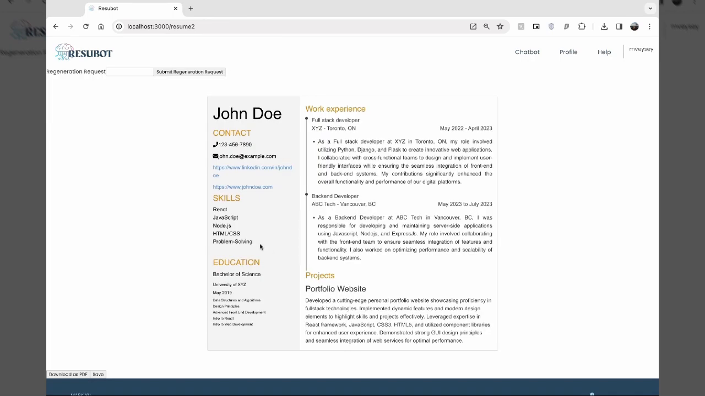Okay, so this looks good. So it's replaced the Python skill with problem solving. It's gotten rid of any Python related courses, and it has kind of not really affected any of our job descriptions, which is nice. And then our project is still related to these front end skills.